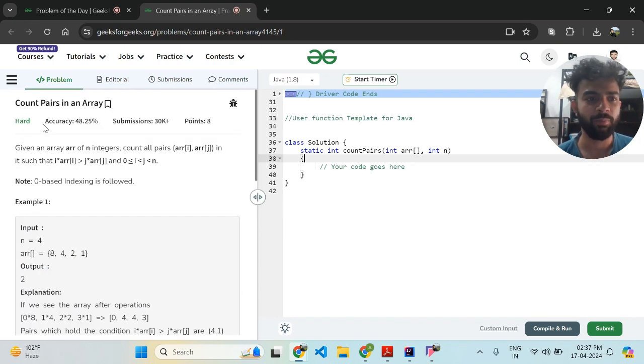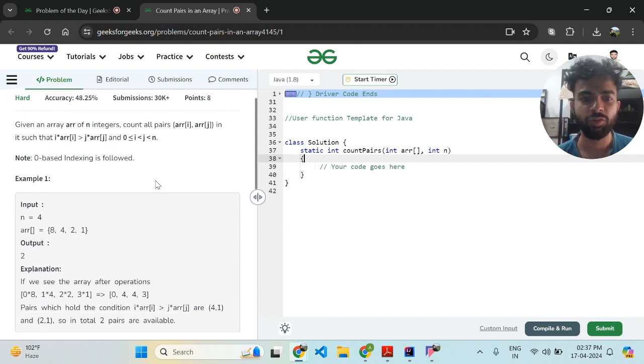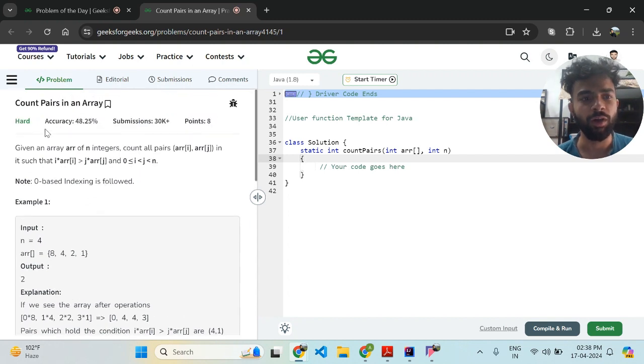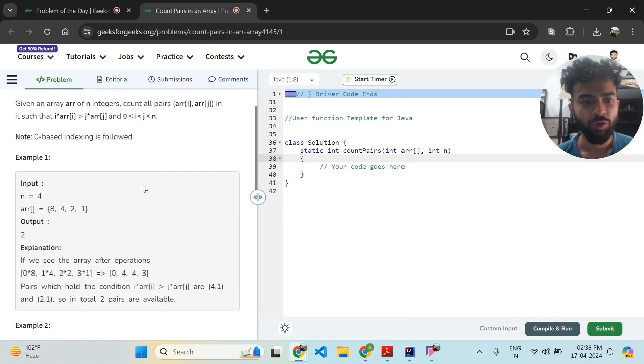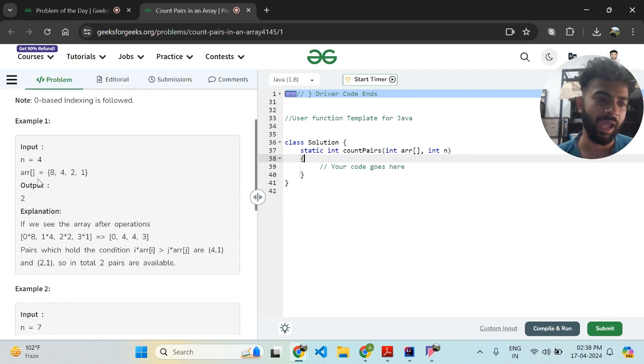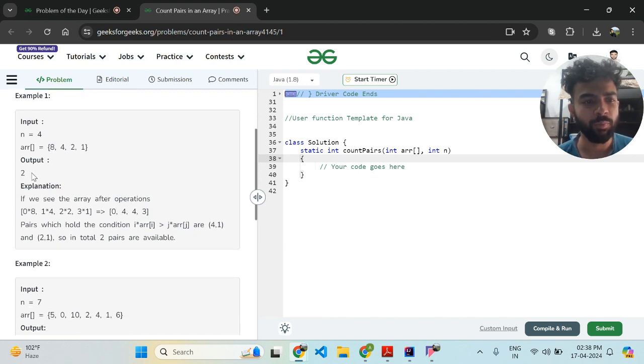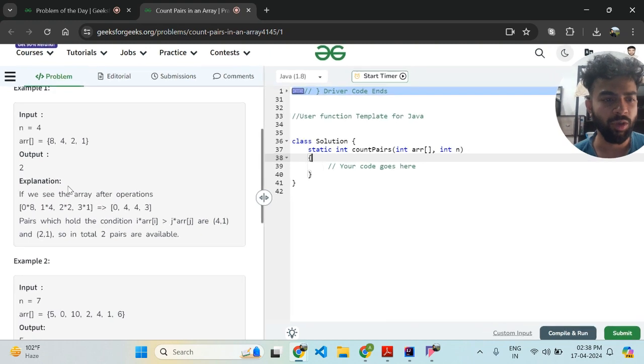So first, I'm going to break down this problem into multiple parts so that you can understand it very clearly. What we are going to do is count pairs in a particular array. The question gives the size of the array as 4, and the elements taken as runtime input are 8, 4, 2 and 1, and it says the output is 2. So how do you calculate this operation?